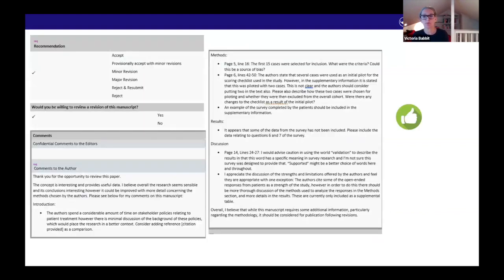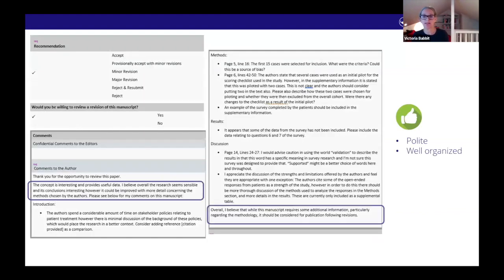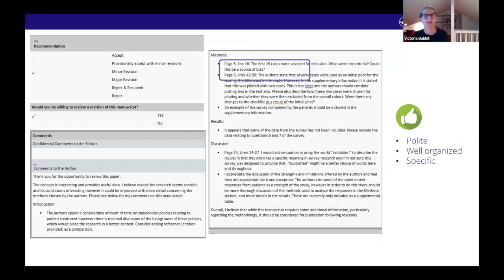So here's an example of a polite, well-organized, and specific report. It's clearly structured using the section heading approach. And this example starts and ends with summaries. And the bullet points, specific comments under each section, giving page and line numbers to help guide the authors. So I'll give you a moment just to take a look at that one.